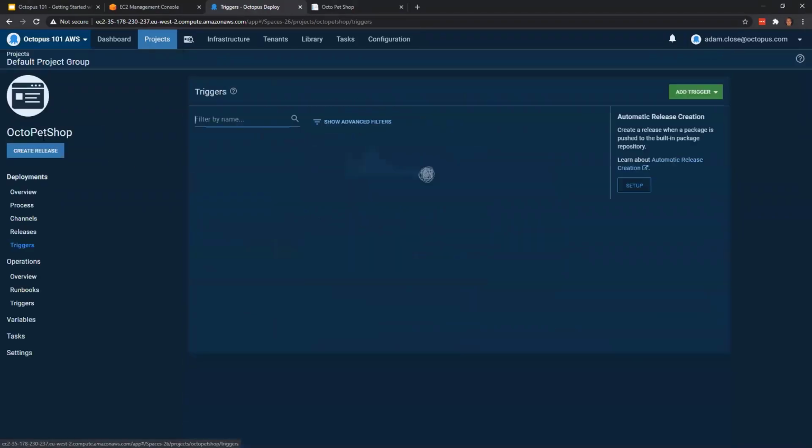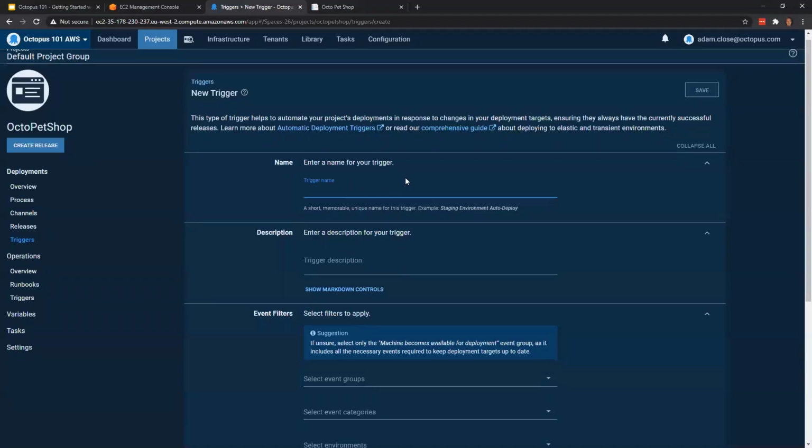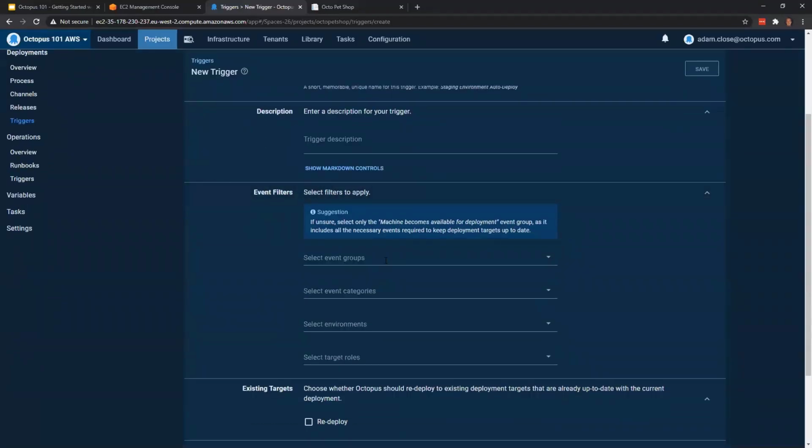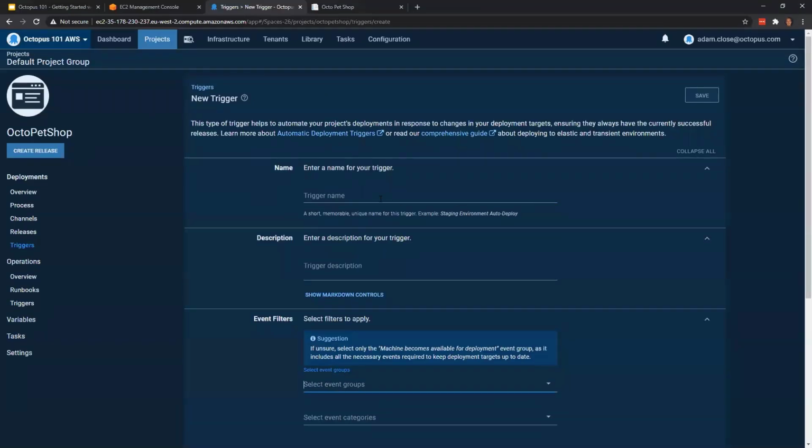So go back to triggers, and what we're going to do is create a deployment target trigger. A deployment target trigger is a reaction to an event that happens in Octopus. So you can see down here, event filters. I've got an event group here: when a machine becomes available for deployment. So when the EC2 instance finishes spinning up and it's registered a tentacle, that will register an event that a machine has become available for deployment.